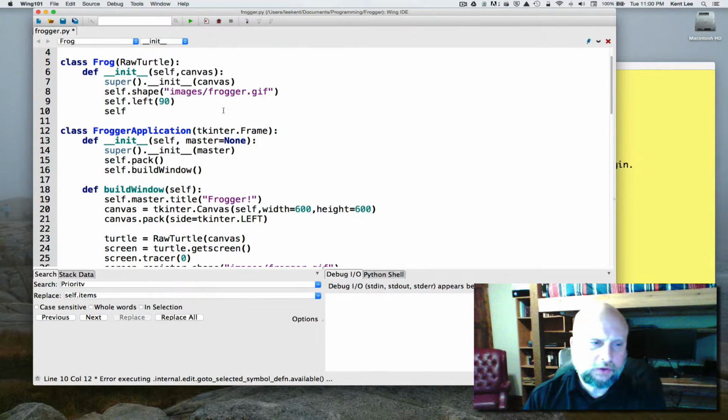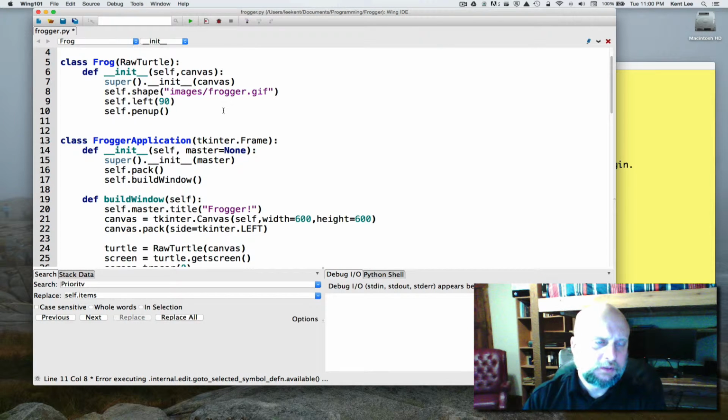And then we're also going to pick up its pen. So we're going to do a self.penup. Remember, self is the current object, and that current object in this case is a turtle. So we're going to do a self.penup here. And then we're going to tell it to go to its starting position, and its starting position will be at 0, -250 on the screen.